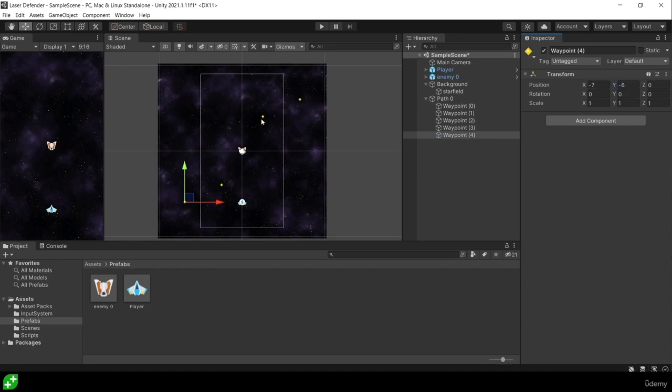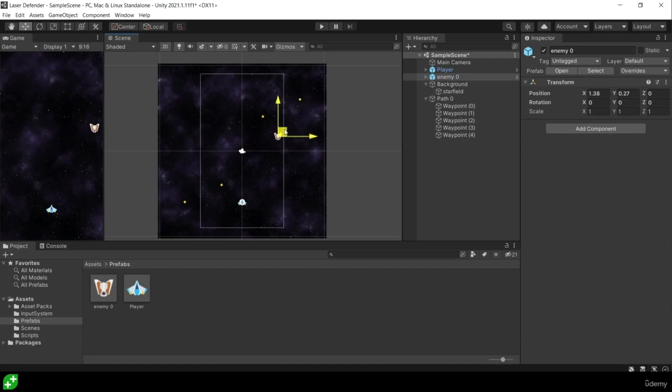So with my path set up, I've got a nice sweeping curve here. And notice that the start and end points are off of the screen. This is so the enemies can both appear and disappear off camera so that we don't get any abrupt changes where the enemy just pops in or out of existence.